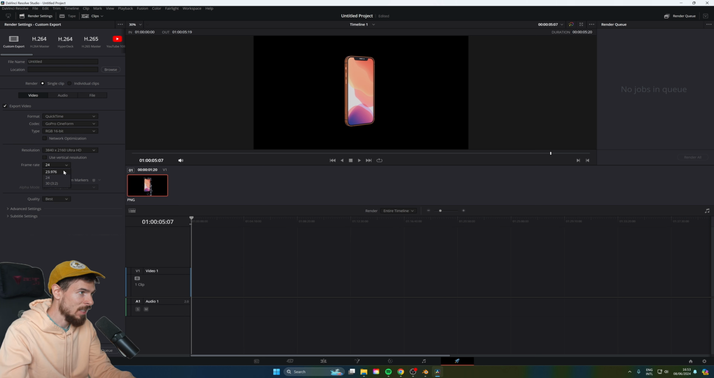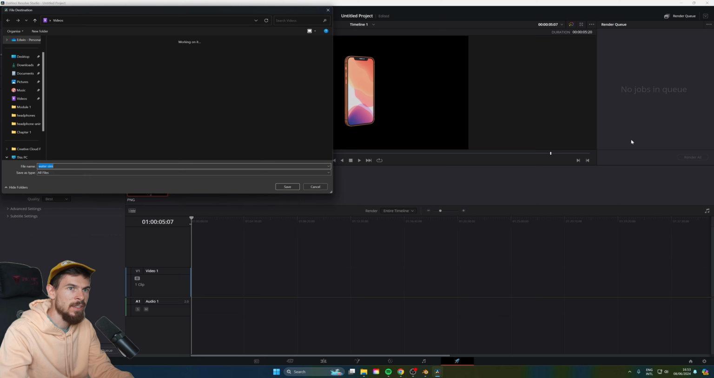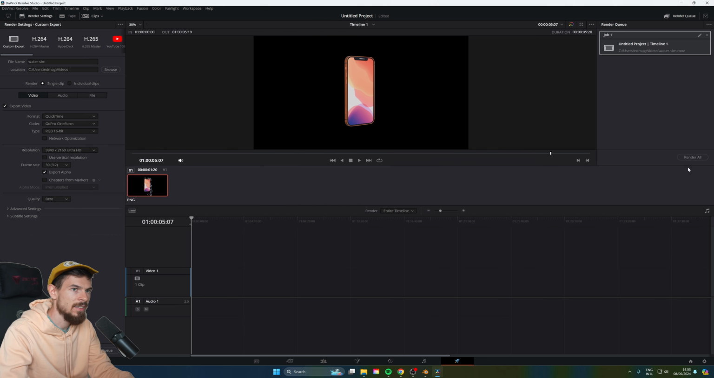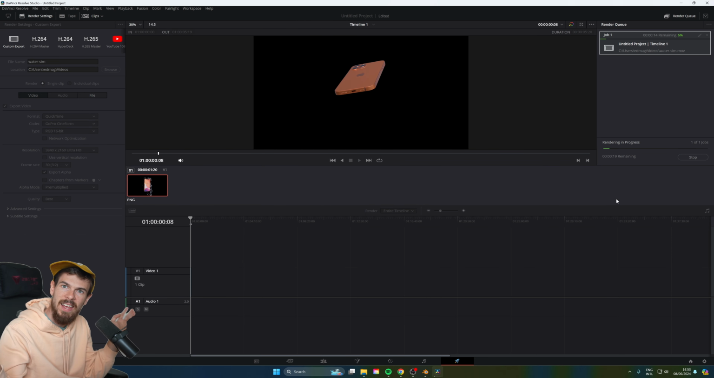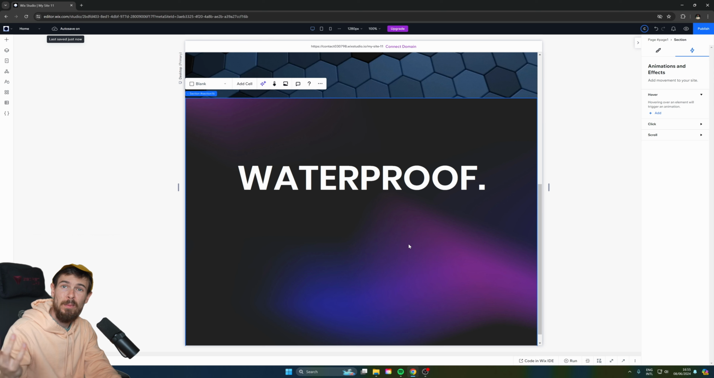Let's also change the resolution to this, and the frame rate to 30 FPS, not 24. That's going to make it look a bit smoother. And that's it, we can export this straight away. So let's call this Water Sim. Let's choose the quality best, add to the render queue. We're going to hit yes, save, and render. And that's that. So there we go, we are ready to go.